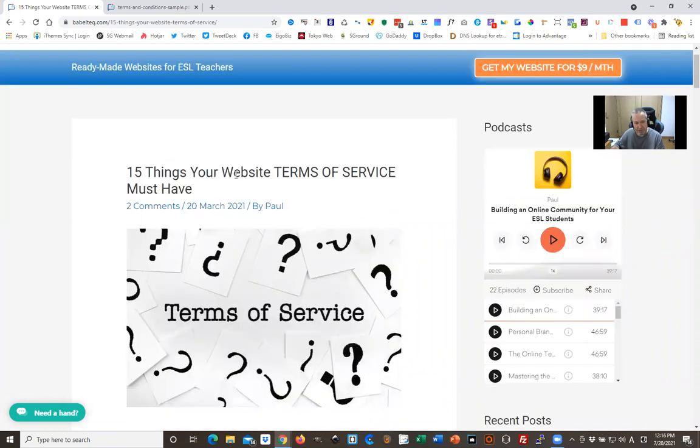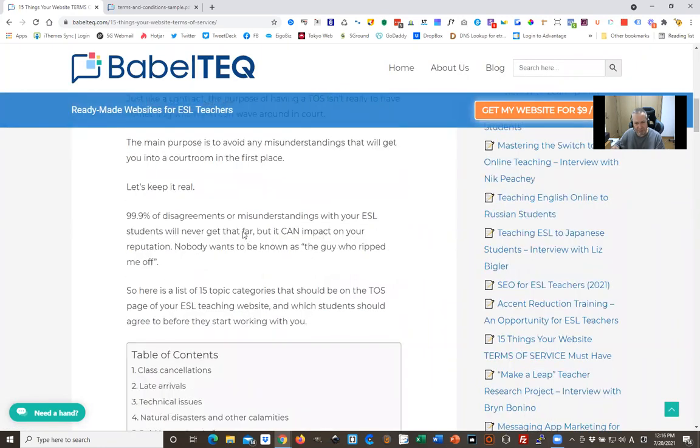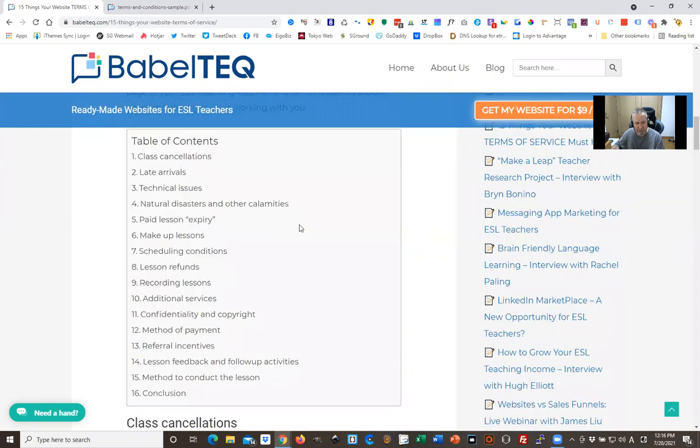It's under 15 things your website terms of service must have, and in this article I've listed them out. So things around how do you handle class cancellations? If somebody contacts you by email and says, hey, my boss wants me to work late tonight, so I can't take the lesson, how do you handle that cancellation? Do you let them cancel and reschedule? Is there some kind of a penalty involved? You'll have to make those decisions and document them.